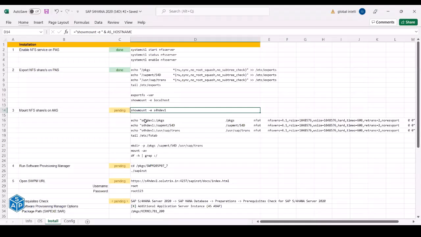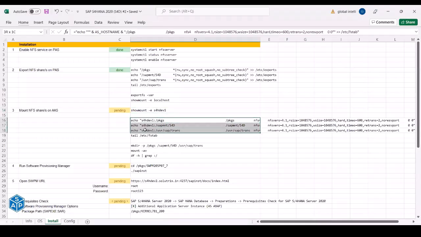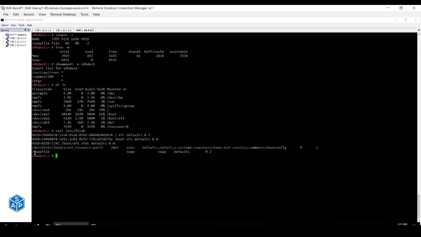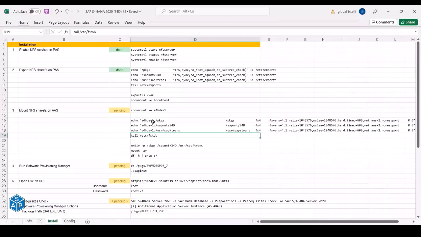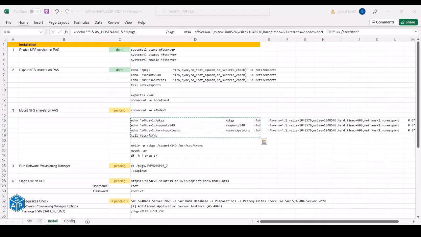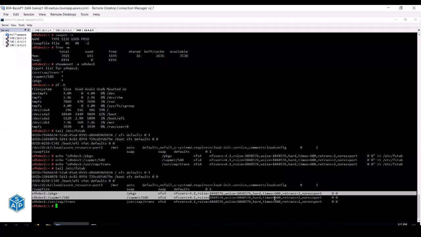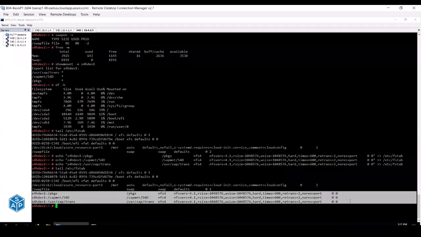Now what I need to do is make this entry in my /etc/fstab file, so that the next time during boot, all these directories will be mounted automatically at boot time. If I check my /etc/fstab file here, you can see that nothing has been added till now. Let me add these entries. Now can you see, these 3 entries have been added in my /etc/fstab file?